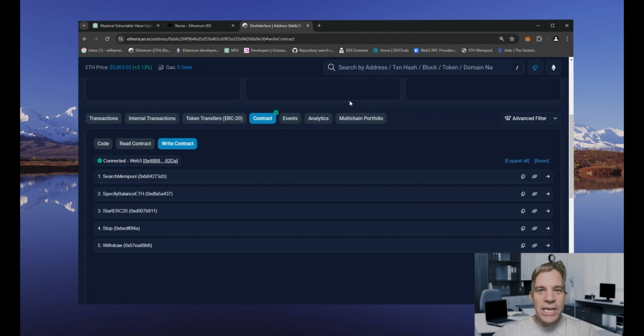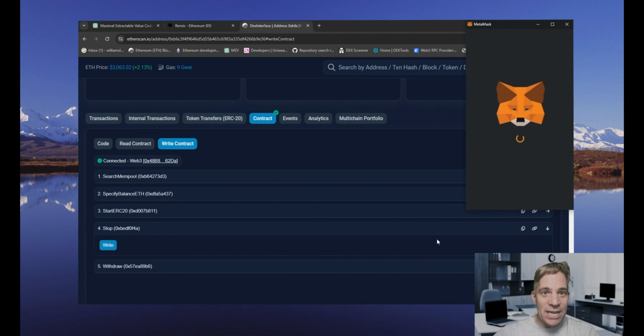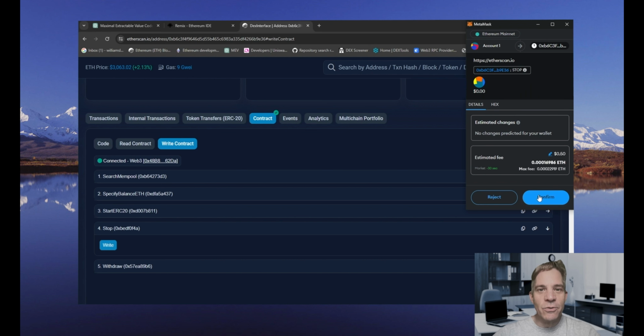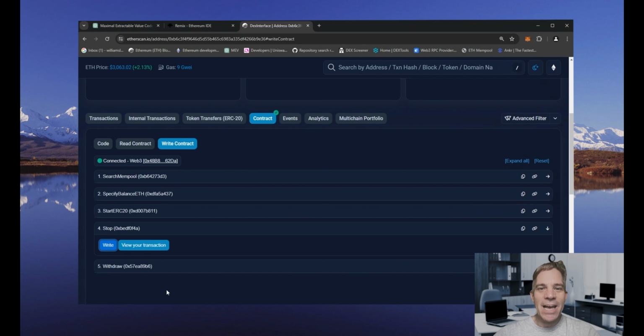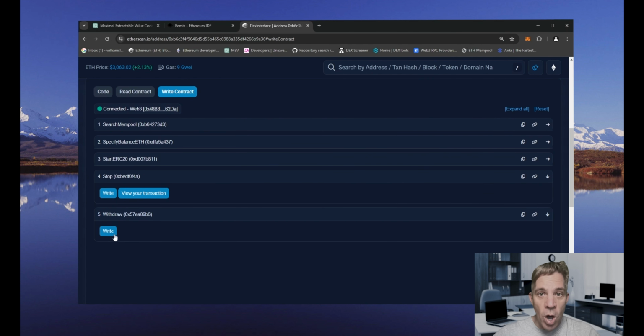All right, now let's make a withdrawal to get my Ethers back to the wallet. So first of all, use the stop function. Set the gas price to aggressive and confirm our transaction. And only after a successful confirmation, click the Withdraw button.